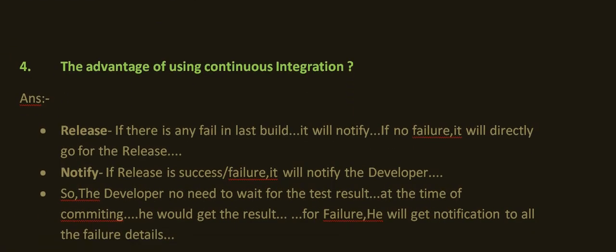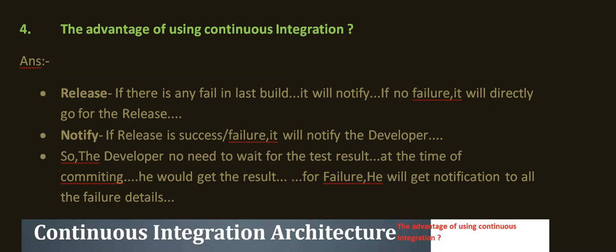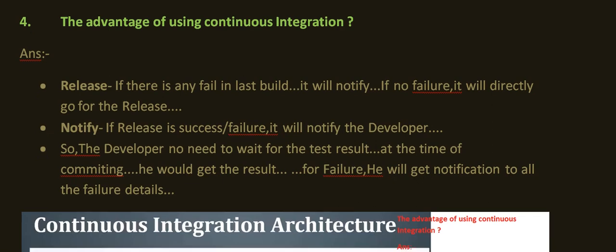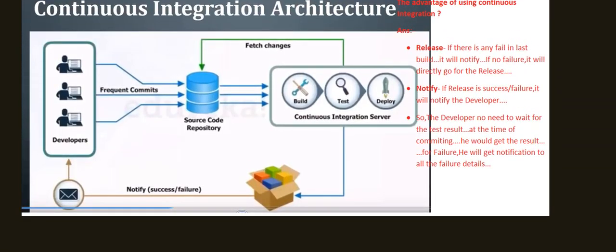If it is directly going for the release, that means everything is okay. So the developer does not need to wait for the test result at the time of committing, right? The build is deployed in the server, and it will check the sanity test and failures and notify that it's fine. And this is the way.